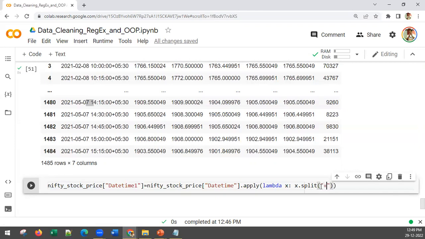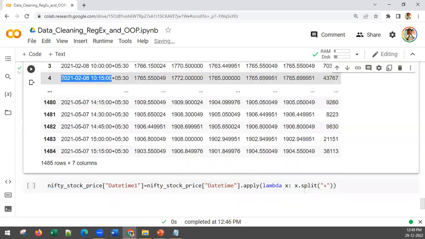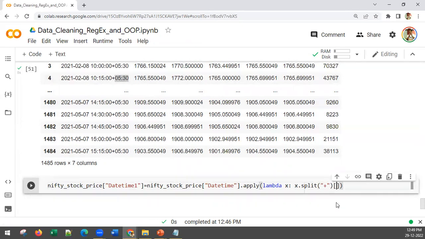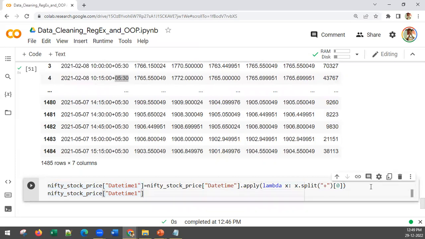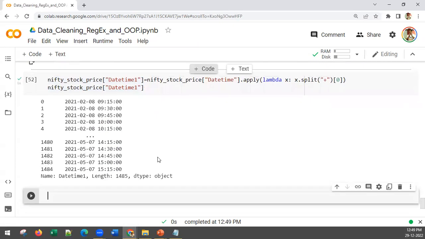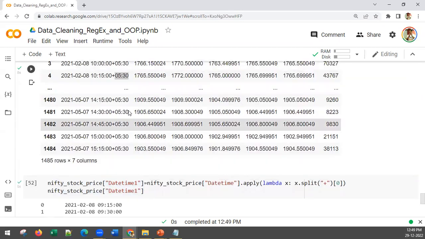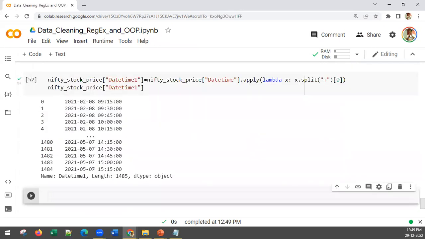the symbol plus. And after splitting, you will have two values. You will have index 0, which is the first value, and you will have plus 530. And out of those two, whatever you want, extract that. I want to extract the first portion. So the output will look like this. We have extracted everything apart from that plus 530.